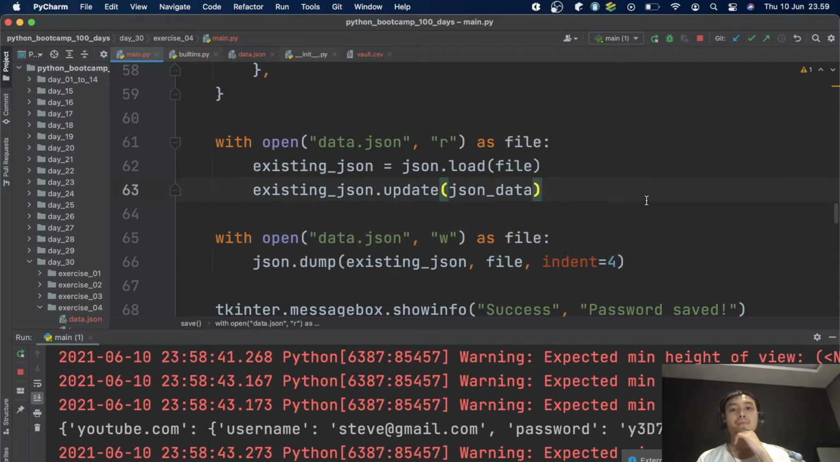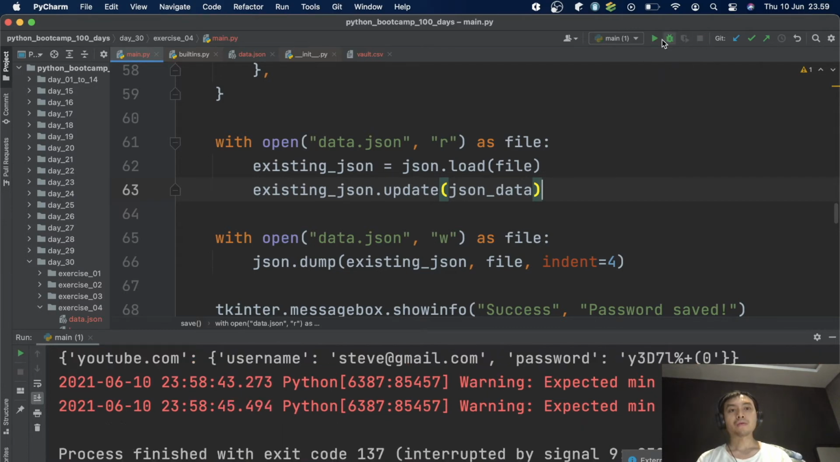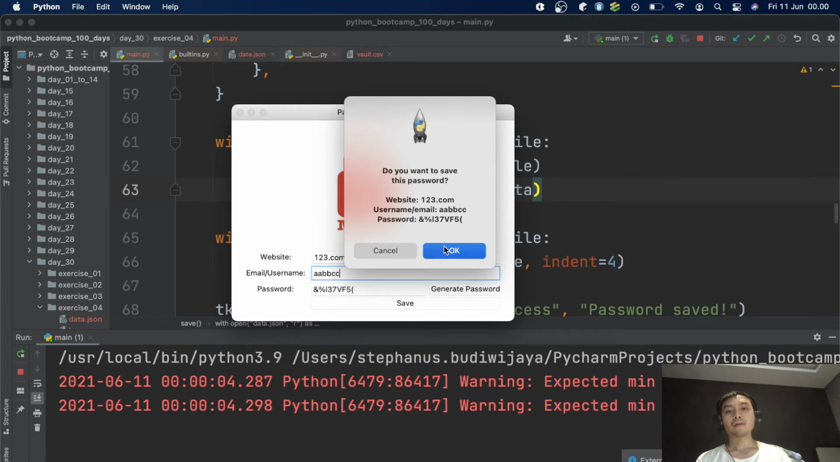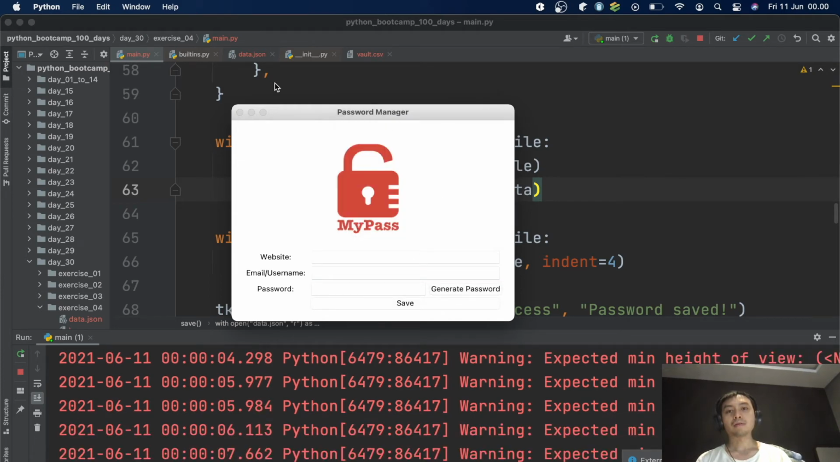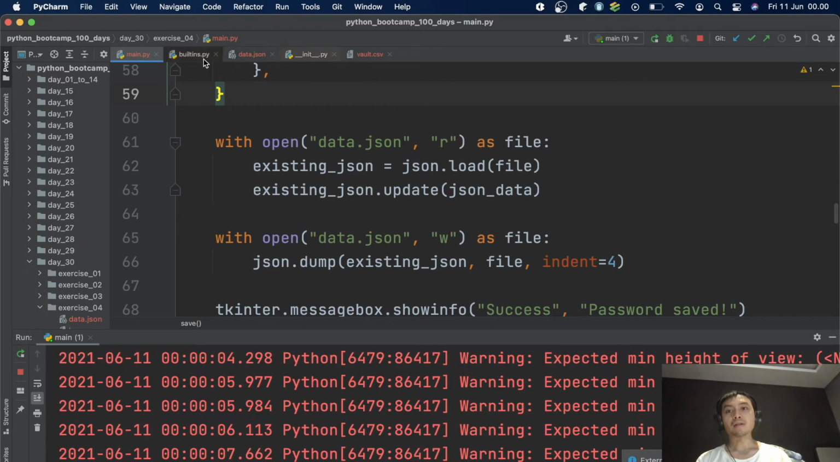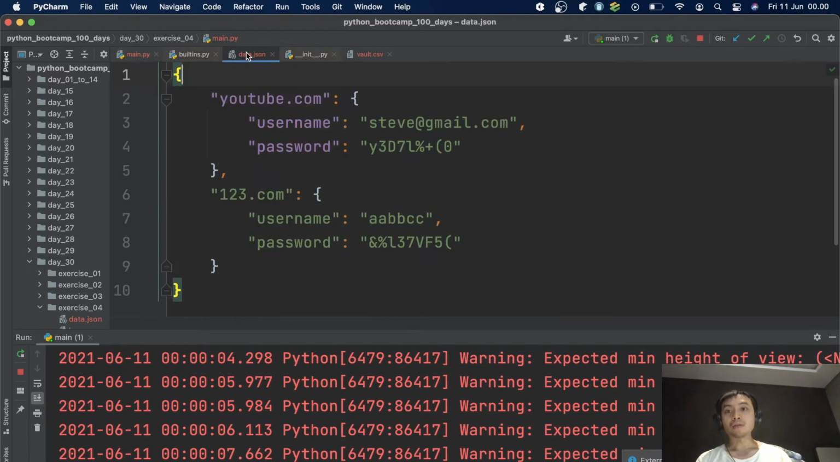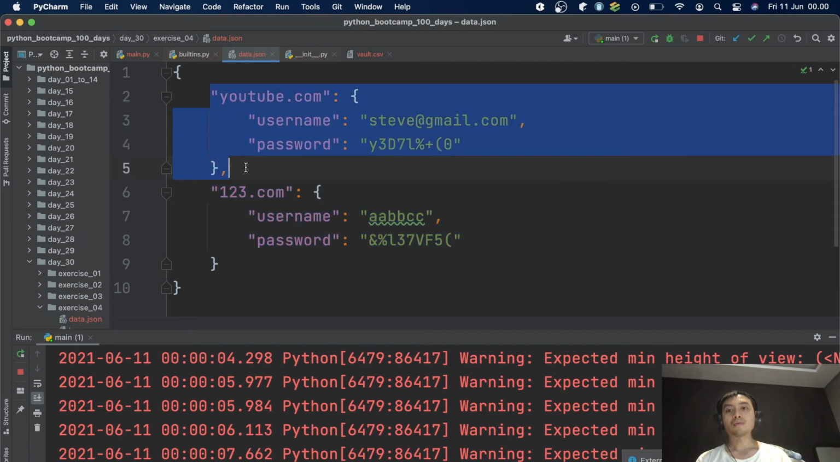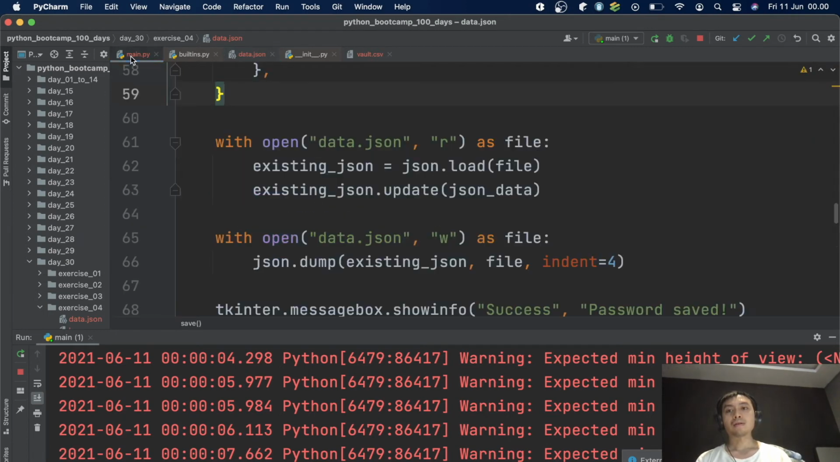So let's try. Close it and run it. We have website 123.com. Username is abbcc, generate, and save. Yes. Okay, so check the data.json. There you go. Our new entry is there, appended after the previous one. So simple.